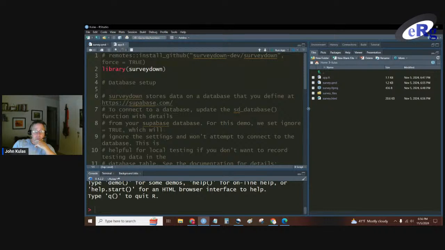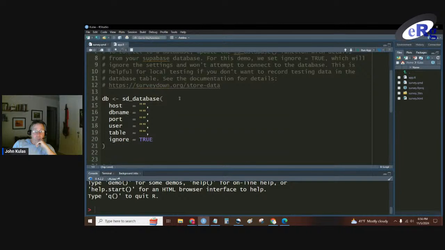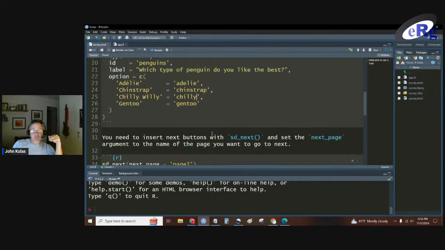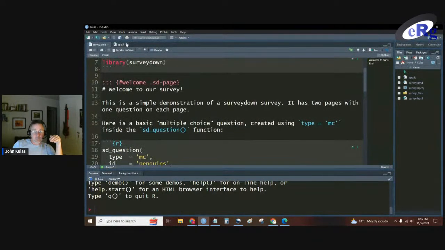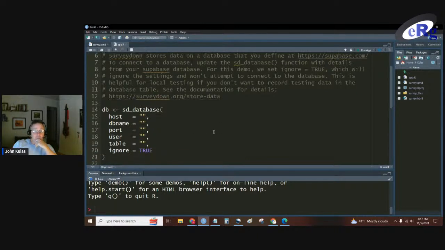So there's some good documentation here in the default file. Stores data on a database that you define. Okay, so we're going to have to set that up. And we're already almost at an hour, so I think we'll leave that for next time, since this is going to be a multi-week thing. So next time we will take a look at this survey and see if we can actually get it linked to a database such that we can collect and host responses.